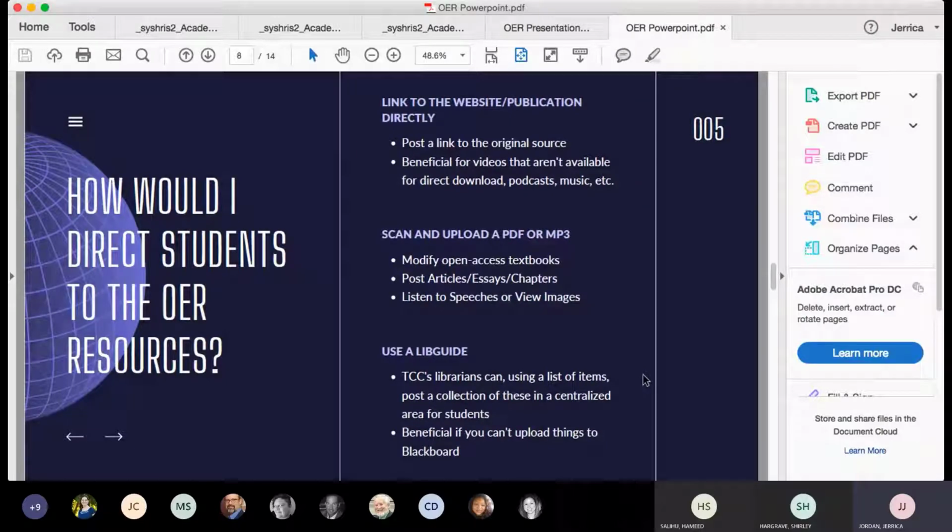So there are 3 ways that you can direct students to these OER resources. The first one is to link to the website or publication directly, where you post a link to the original source. This is really helpful for things like YouTube or other videos that aren't available for direct download, things like podcasts, music, etc. I know sometimes even places like HBO or Hulu will do a completely free thing for students. So this is a great way to do it. If there's a video or a movie that relates to what you're using, that's a good way. And you would just copy the URL into your Blackboard and it would link them directly there.